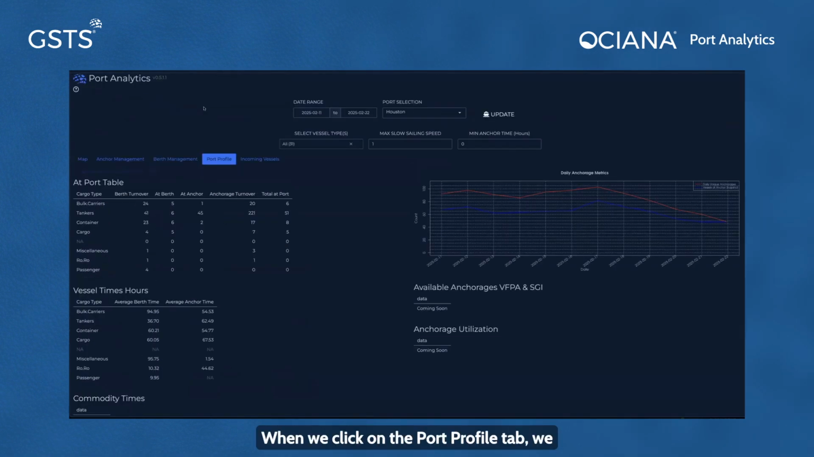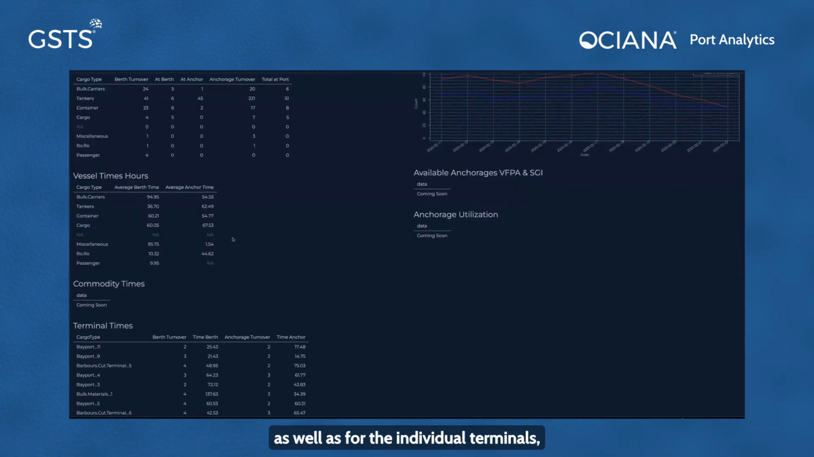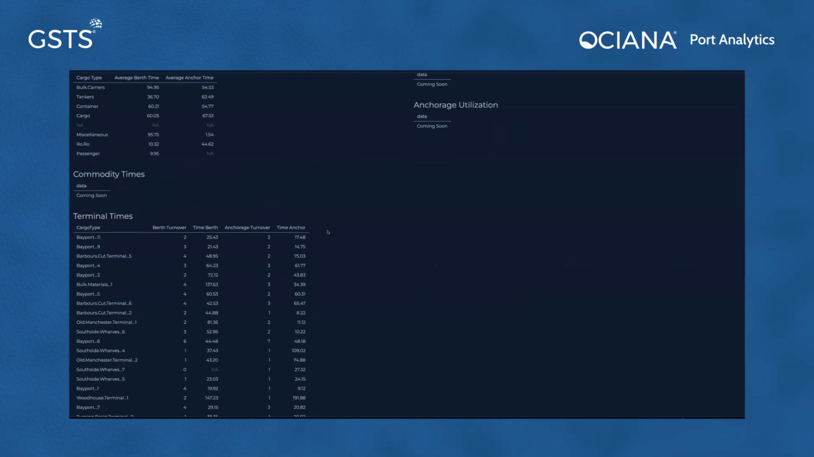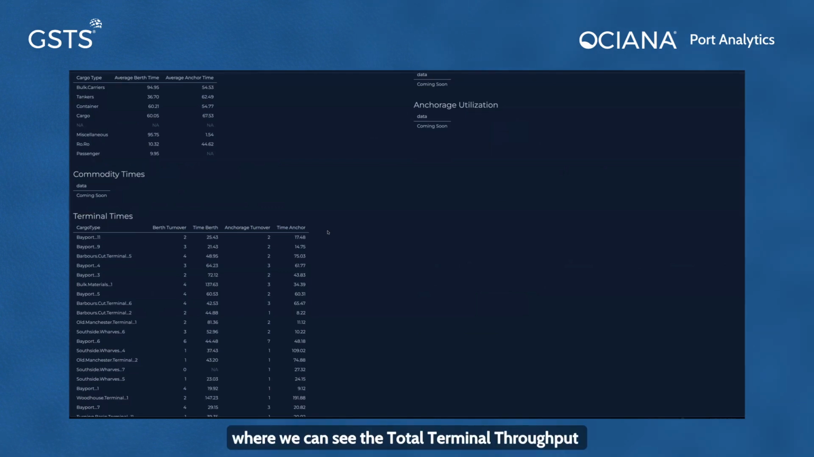When we click on the Port Profile tab, we can get this all summarized for the vessels that have visited the port. Here we have the total berth turnover and anchorage turnover at the port, based off of vessel type, as well as for the individual terminals, where we can see the total terminal throughput and the time at anchor that those vessels spent prior to arriving at the berth.